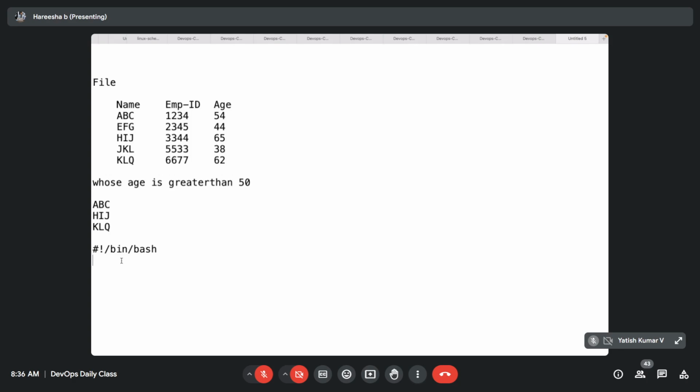Remember, while loop we use to read a file line by line. Here we have to read line by line because each line contains name as well as age. Before that, to compare, we have to remove the first row, because it is just a description of the columns; the actual values start from the second row. How to remove the first row?